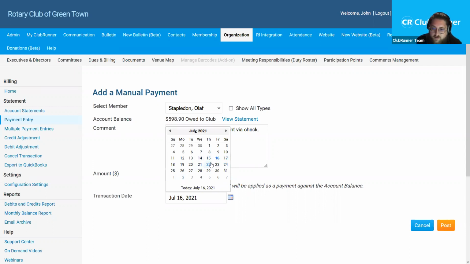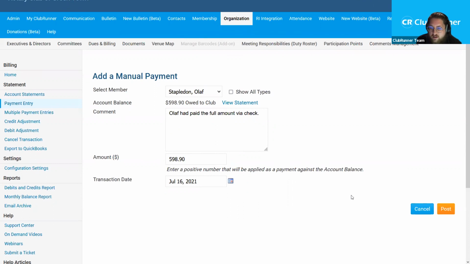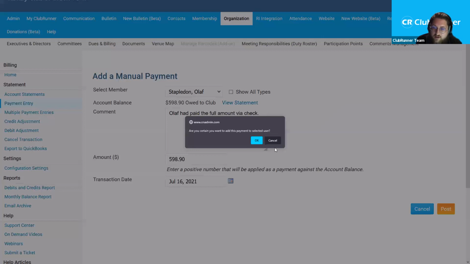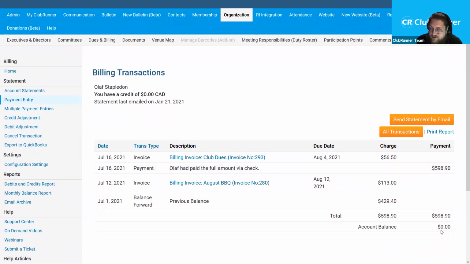So in this case, Olaf made their payment today, so we can leave it as July 16th. And once we're happy with that, we can click on the post button at the bottom of the page. And then from here, we get a nice little confirmation box where we can click on OK to confirm. And we can now see that on July 16th, a payment transaction has been applied to their account for an amount of $598.98. And that Olaf's account balance is now zeroed out. They are good to go.